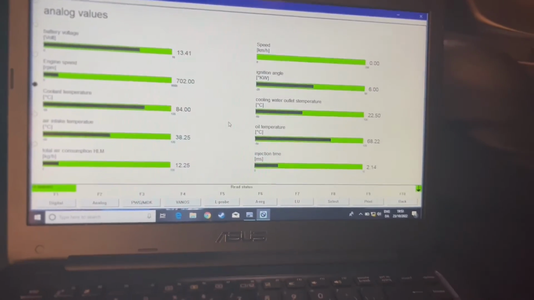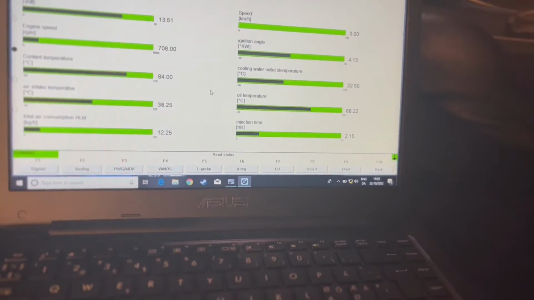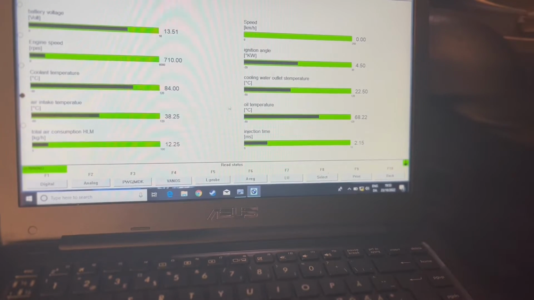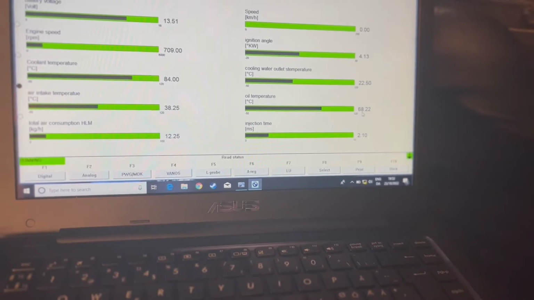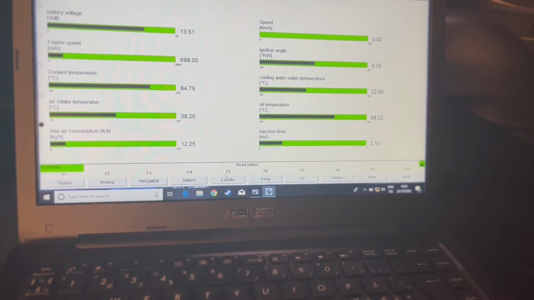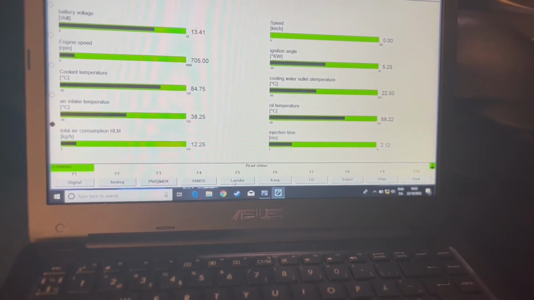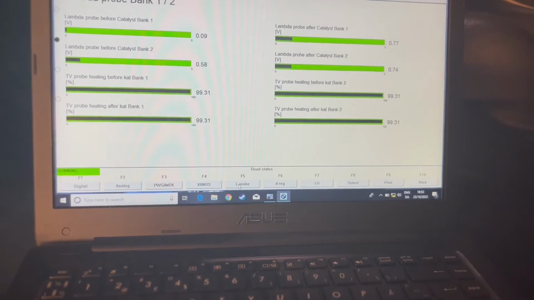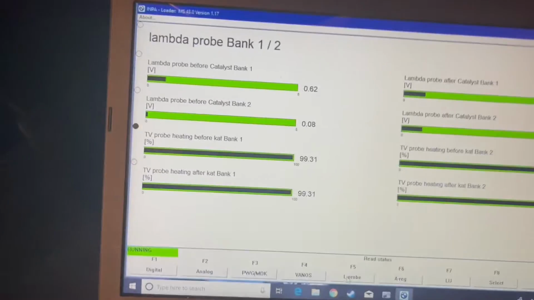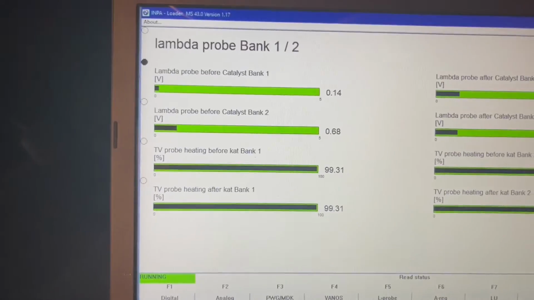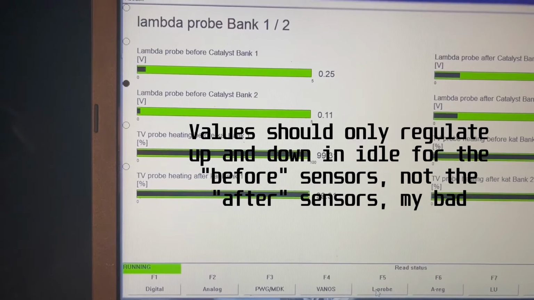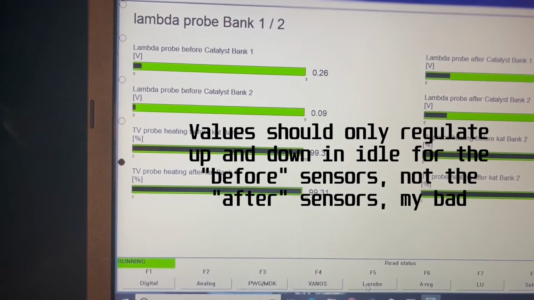Okay, so now the engine is up to temperature, 84 degrees Celsius. Oil temperature is also high enough, 68. So let's take a look at what the actual O2 sensors say. Okay, so what you want to see is the values go up and down, as we can see before the catalysts, they are going up and down.